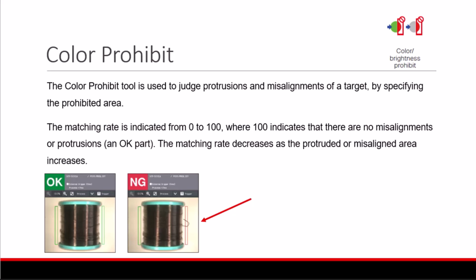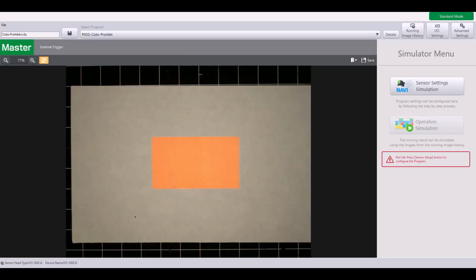Let's go through another example. I'm going to use this color prohibit simulator file to walk through step by step how to set up a color prohibit tool and how it's used. In my example, I want to verify that my orange label is correctly placed in the center of my white card. I want to make sure it's not misaligned in any direction, so up, down, side to side, or at an angle. Let's jump into the sensor settings.